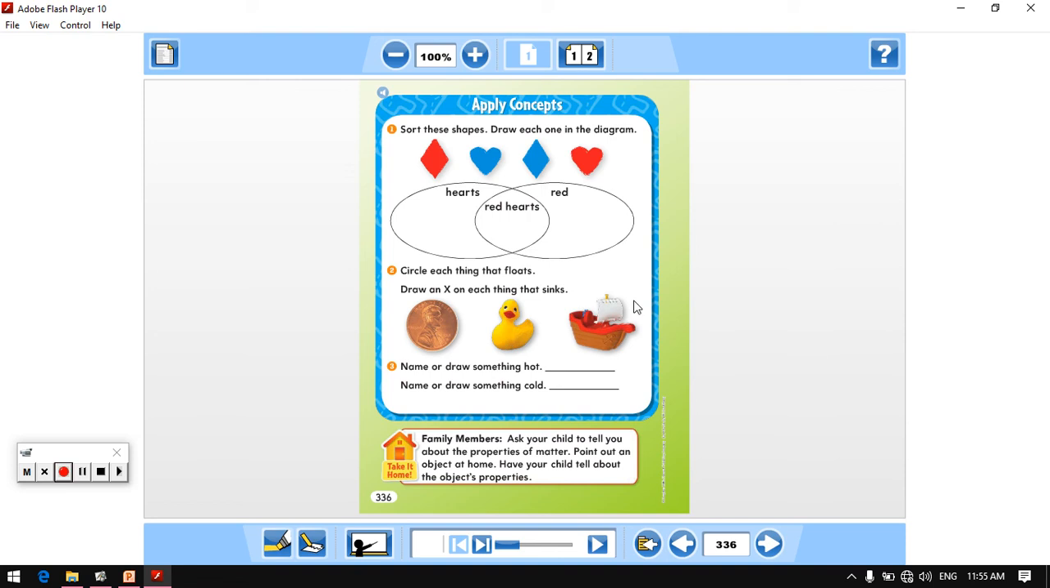This toy, is it sinking down or floating up? Of course, it's floating up, so make a circle on that. So it will be X, circle, circle, X, circle, circle.